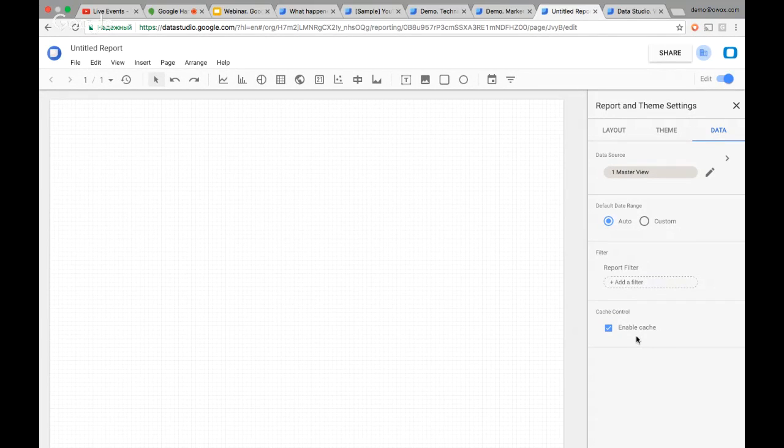Also, you can enable or disable the cache function. We recommend always enabling this function because in this case the data will be served from the cache where it's possible, and your reports will load more quickly.